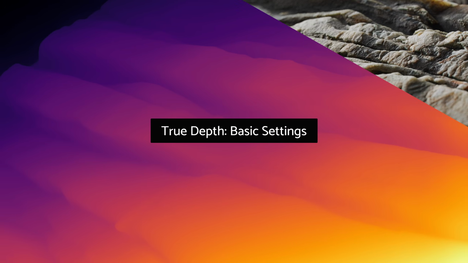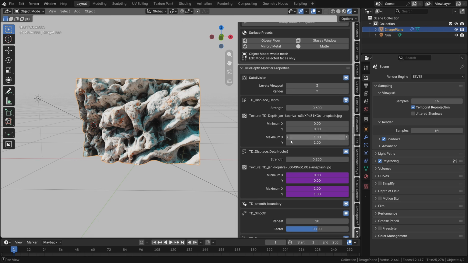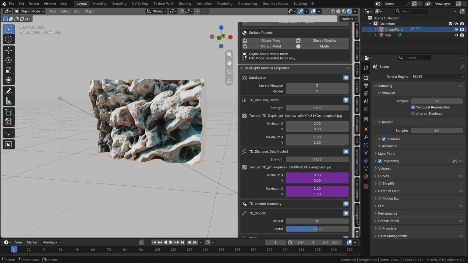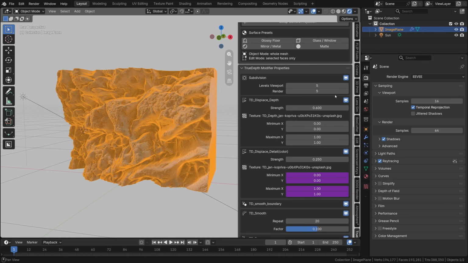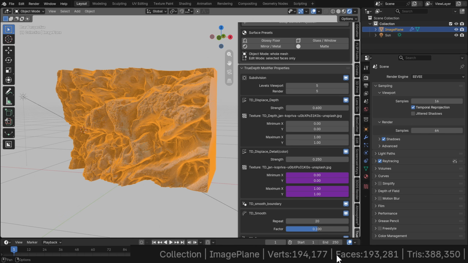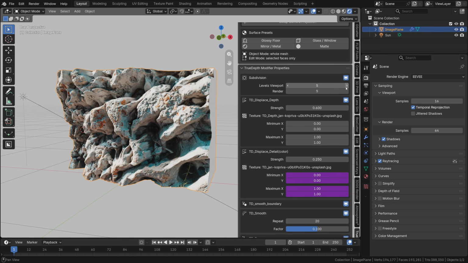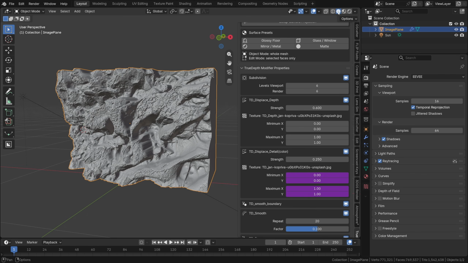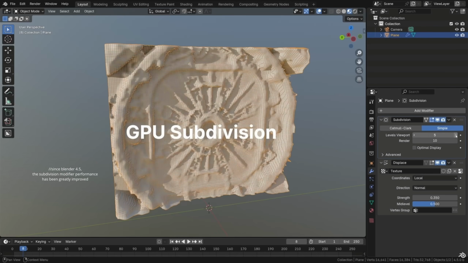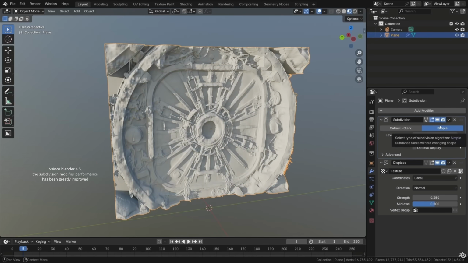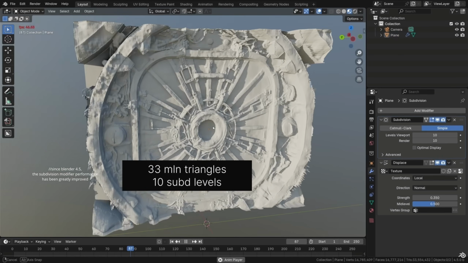Now, TrueDepth basic settings. Let's have a look at this panel, TrueDepth modifier properties. The first thing that you usually do is increase resolution or the number of subdivisions. It makes the displacement much more detailed, but keep track of the poly count. If your computer allows, you can push it to literally millions of polygons, if you crank up the levels to 6 and more. Thankfully, due to the recent improvements to Blender performance, it has been getting better and better as for rendering multiple GPU subdivisions.